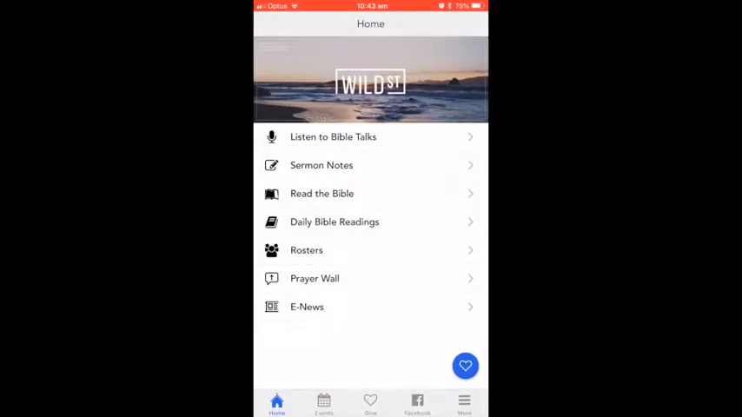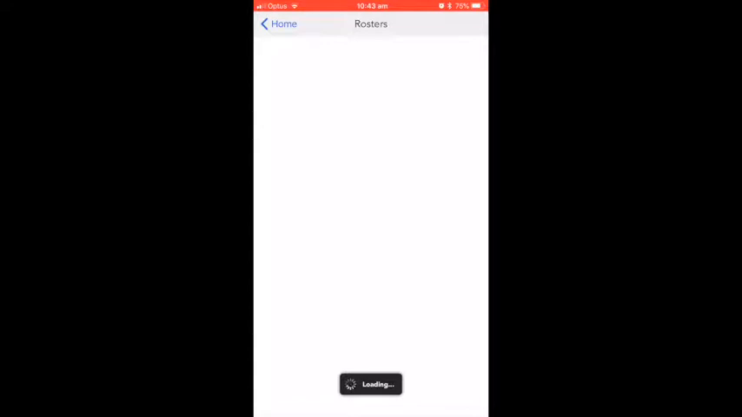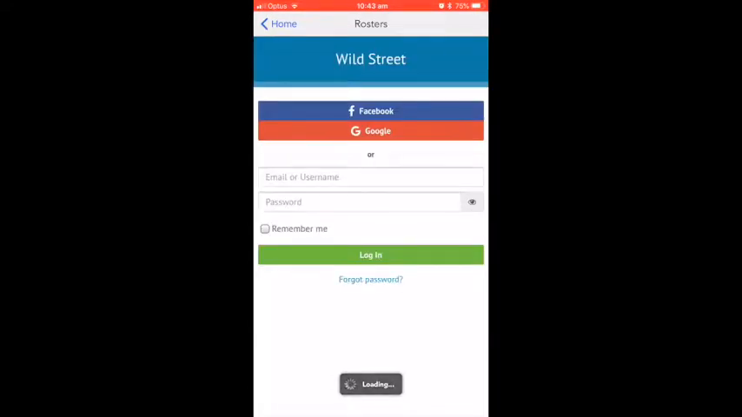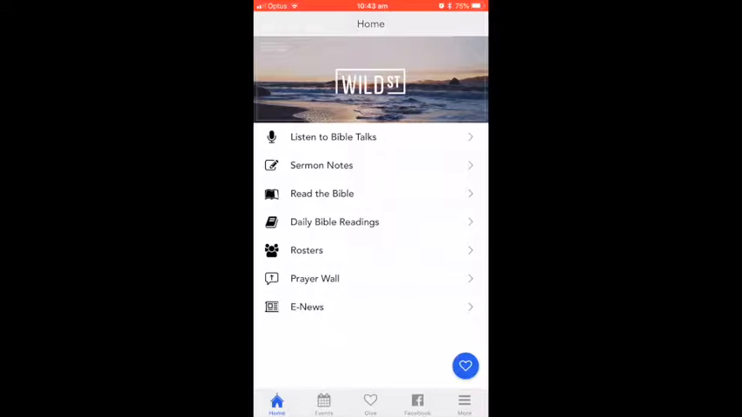Next, we have rosters. Click on rosters. This is a link to your Elvanto rostering page. If you put in your Elvanto username and password, click Remember Me and log in, it will bring up your rostered items that you're supposed to be on that week or in weeks to come. I think if you click Remember Me, it'll remember you, so you don't have to put your username and password in every time.